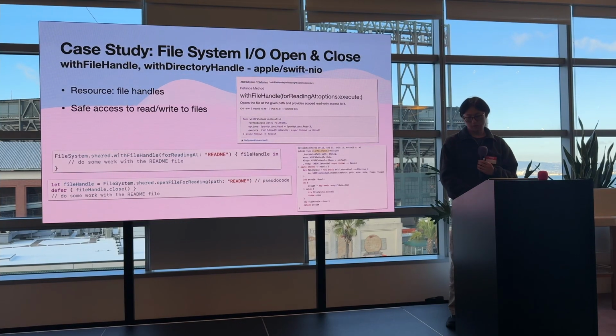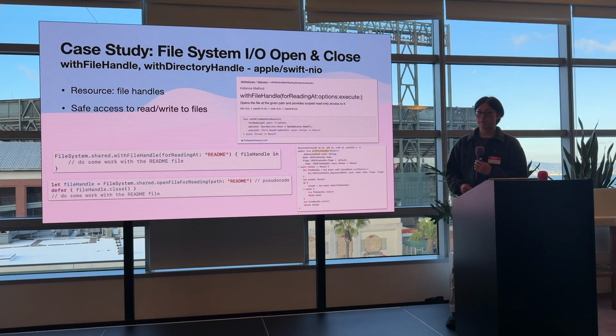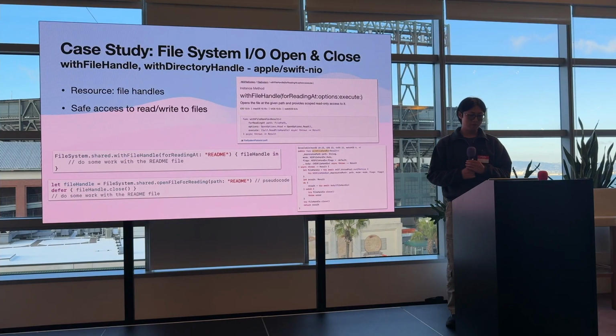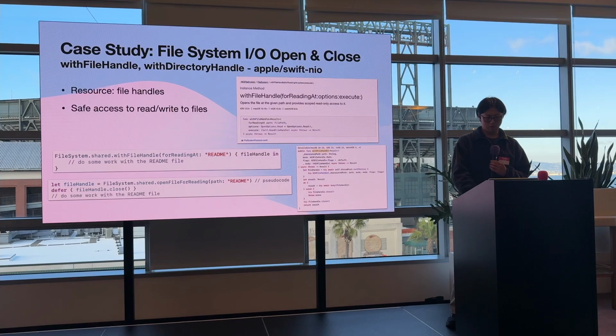This is the actual implementation you can find on GitHub. But for the sake of readability and time, I'm not going to get into it.